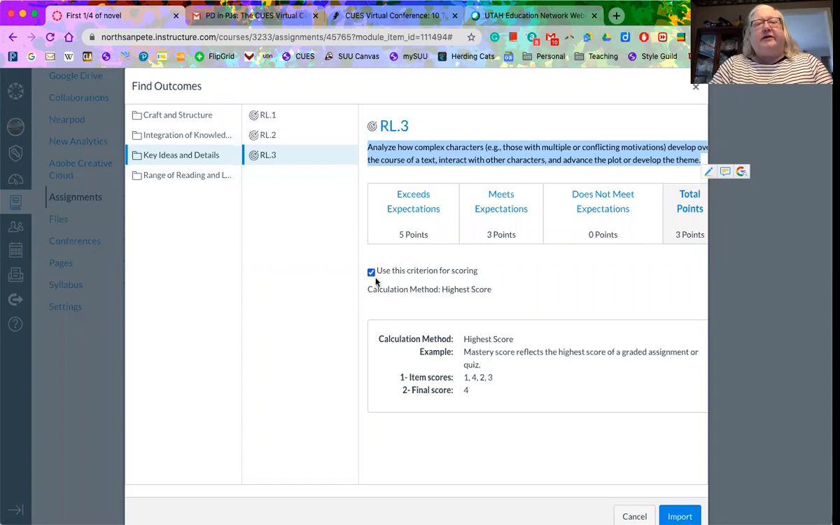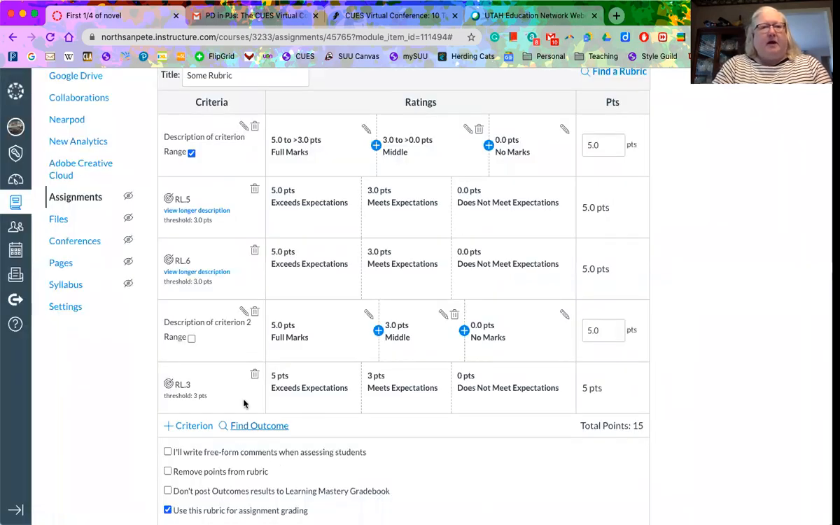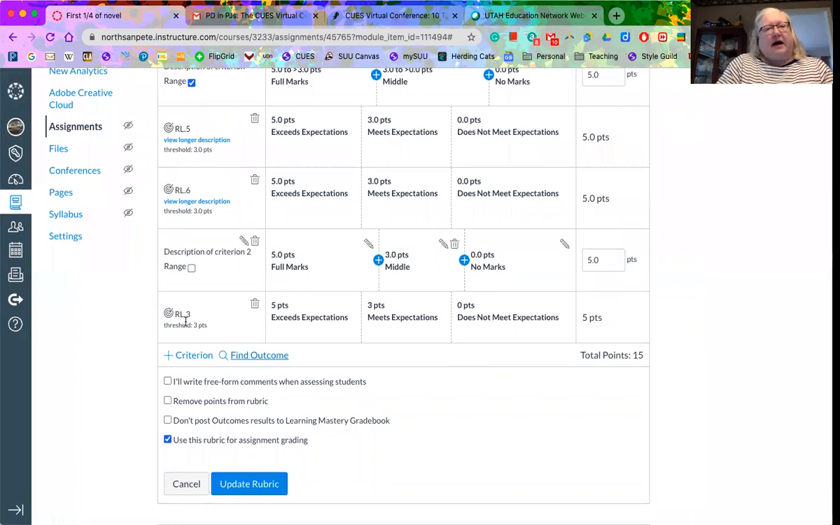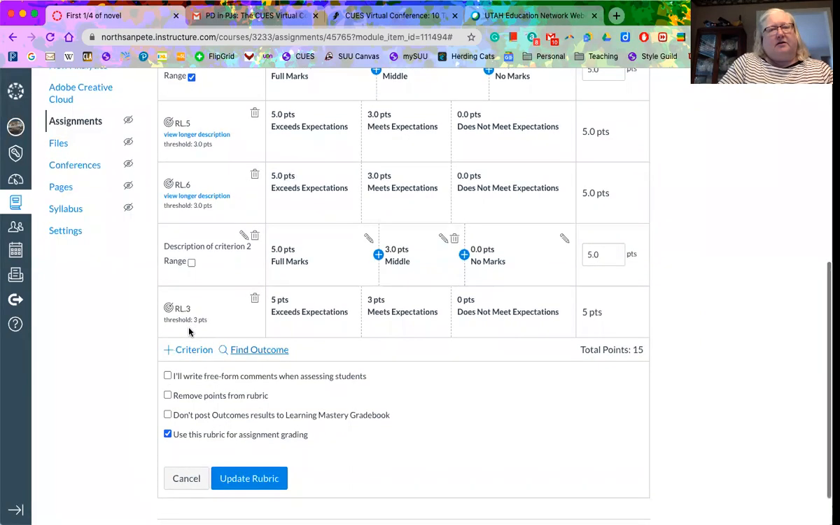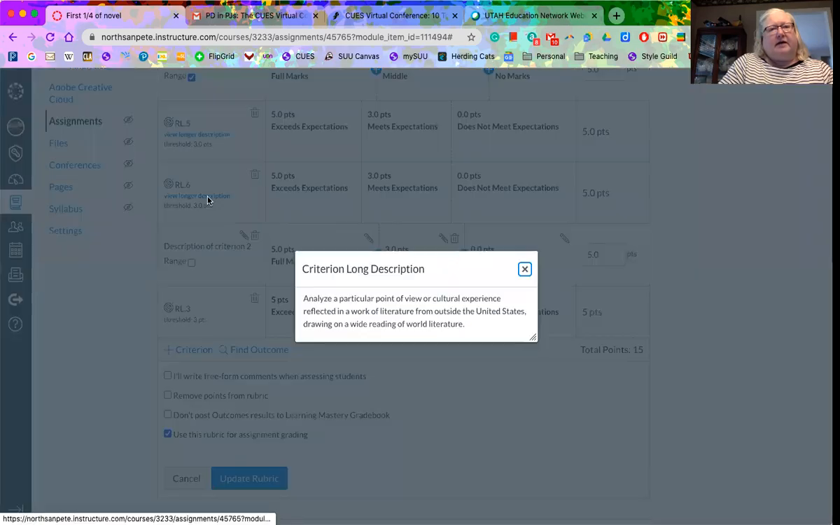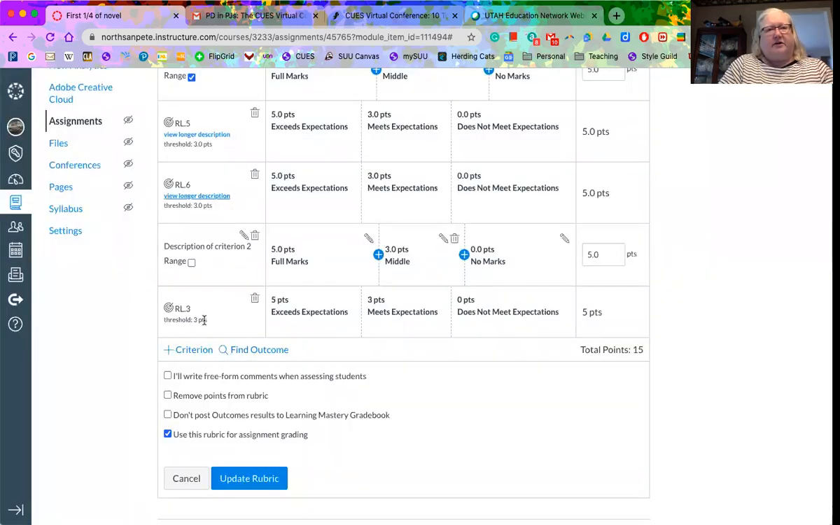I can use this criterion for scoring, which means that it's part of the student's grade, or I can turn this off and I can score it, but it doesn't affect the student's grade or points for it. So I'm going to import that, and I cannot, because why can't I? This has a longer description on it, but this one doesn't. It's okay.